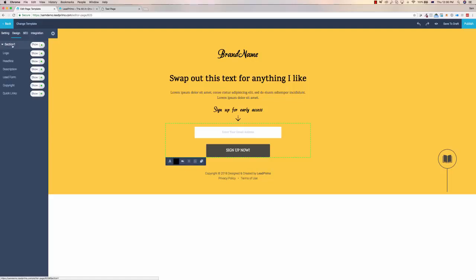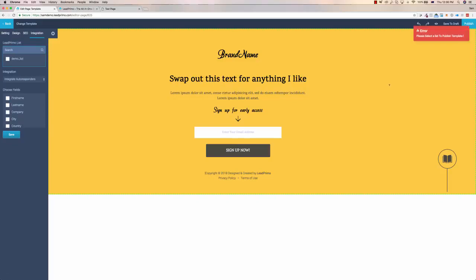Within this design, we got the section. You can turn on and off all the bits and pieces that you want. So it is a whole bunch of real basic one-page lead pages. However, let's just publish this. Oops, got to select a list. So once I got my list, I'm going to select my demo list for the list that I want.